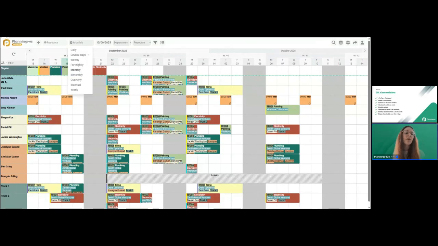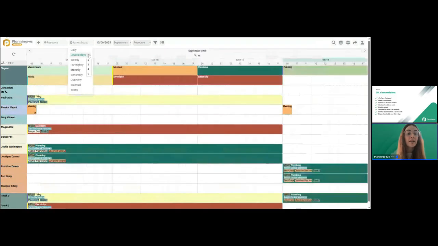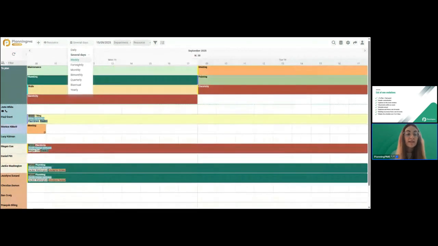We decided to go deeper into the customization and to customize, yes, even more this several days view. So if you click on several days and you click on the arrow, you have now the possibility to go deeper into the customization and choose between 2, 3, 4, or 5 days. So for example, if I choose here 2 days, I will have the possibility to access the Monday and Tuesday starting from the week of the 15th of September.